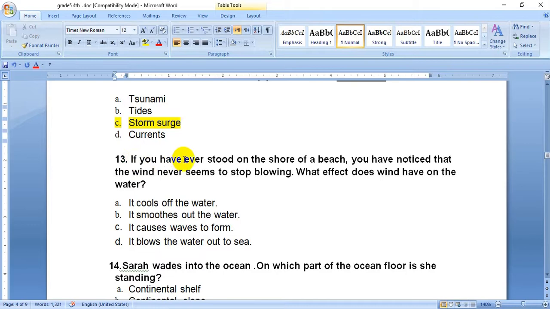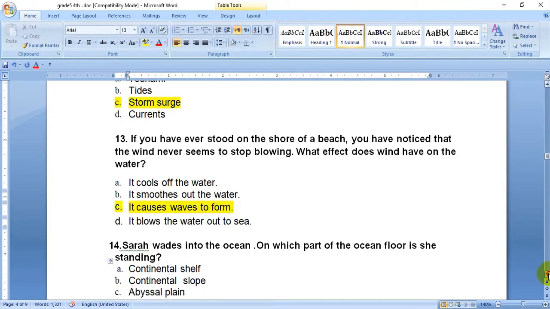Question 13. If you have ever stood on the shore of a beach, you have noticed that the wind never seems to stop blowing. What effect does wind have on the water? Why don't the waves stop? The choices are: it cools off the water, it smooths out the water, it causes waves to form, or it blows the water out of the sea. What effect does the wind have? Yes, it causes waves to form. So wind causes waves.